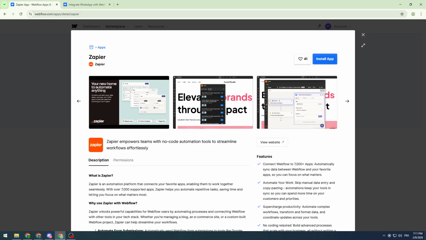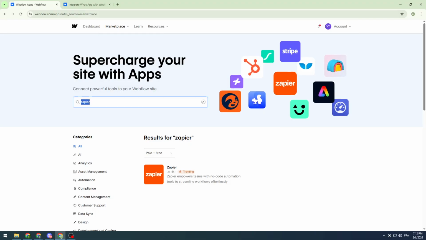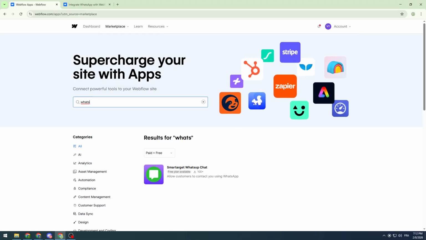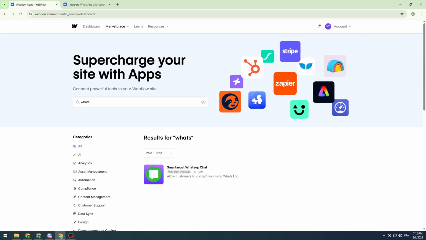Unfortunately, when you go to the marketplace, as you will be seeing here, and go to apps, you will not be finding a WhatsApp application. So this is not WhatsApp. This allows customers to contact you using WhatsApp, but not really integrating WhatsApp entirely, because this will only make it so that customers can basically talk to you and send you messages. But how can we make it do more than that and make more integration using our WhatsApp?